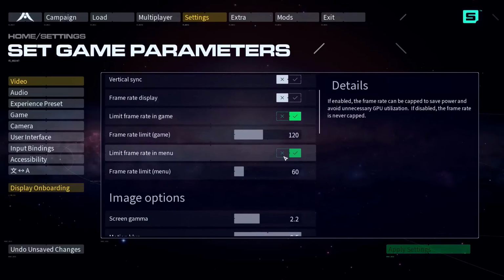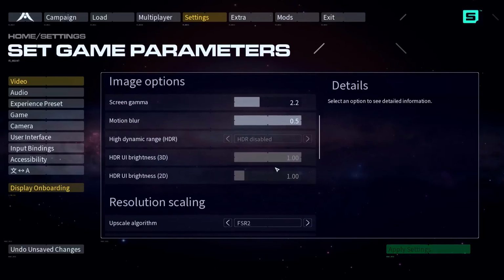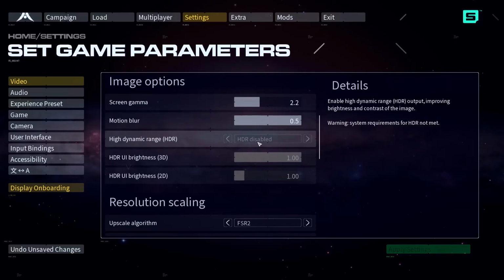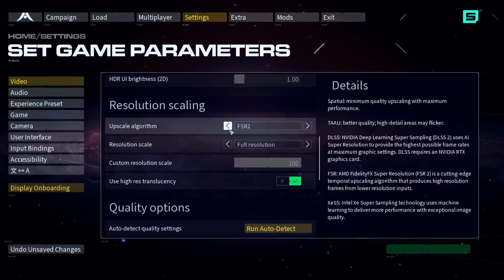Now scroll down. Over here, you can limit the frame rate. I will limit it to 60. And then scroll down. If HDR is enabled, you can disable HDR and then check. Scroll down. Now over here, you can try different upscale. You can even go for DLSS or you can try XeSS or you can try FSR2. So try different upscale and then check.